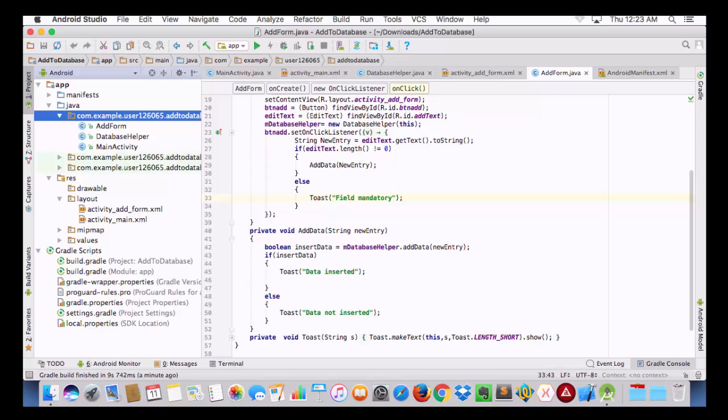Now we are going to learn how we can create a list view based upon our data which is stored in our database. Yesterday we learned how we can create an add form file and how we can actually insert the data into our database. And now we learn how, through that stored data, we can create a list view.